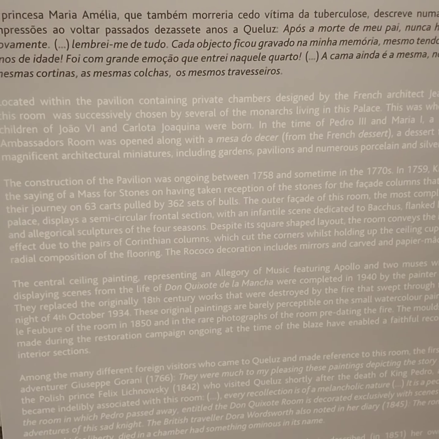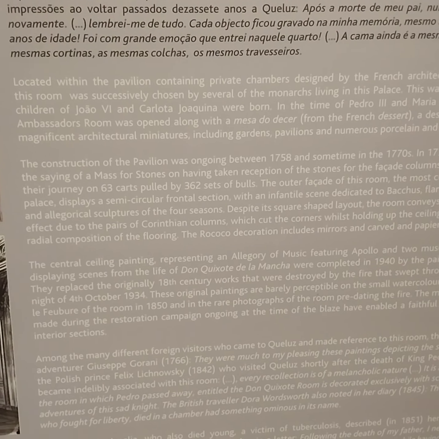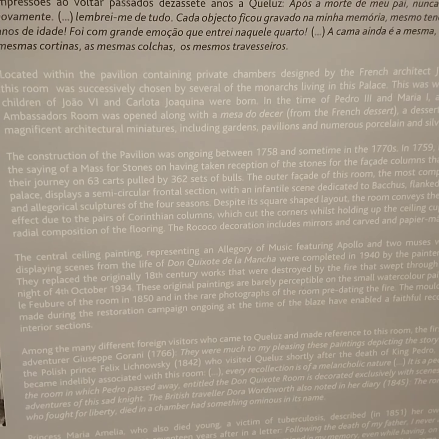A connection with the ambassador's room was opened along with the mesa de décor, a French dessert table decorated with magnificent architectural miniatures including gardens, pavilions, and numerous porcelain and silver figures. The construction of the pavilion was ongoing between 1758 and the 1770s.